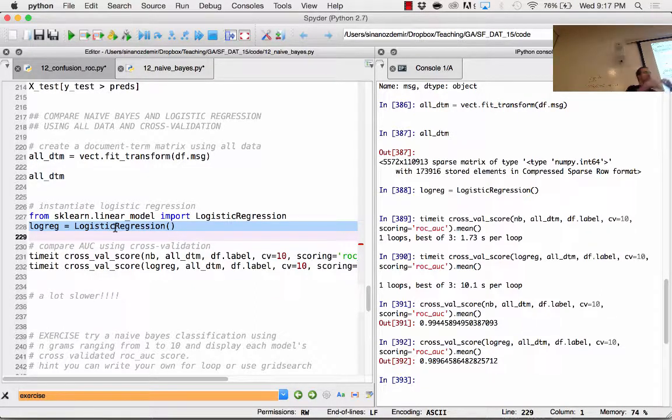So whenever you use cross-val score, so you've used train test split, right? Train test split, you do it manually once. Cross-val score does train test split 10 times for you in a row, and then averages the results. Does that make sense? Cross-val score will always take in all of your data and then split it up for you automatically 10 times.